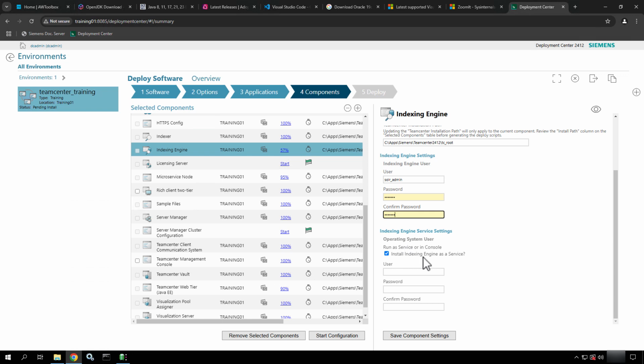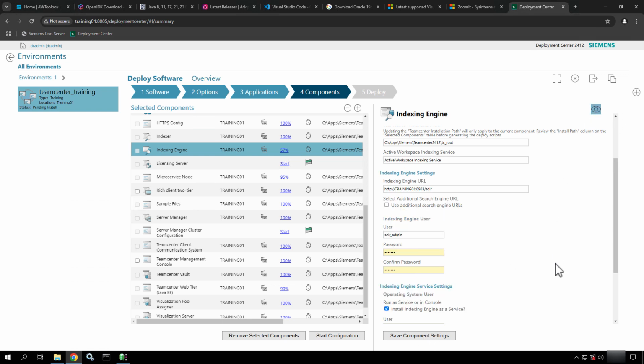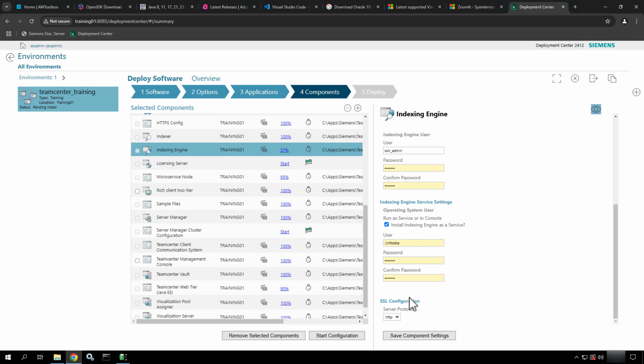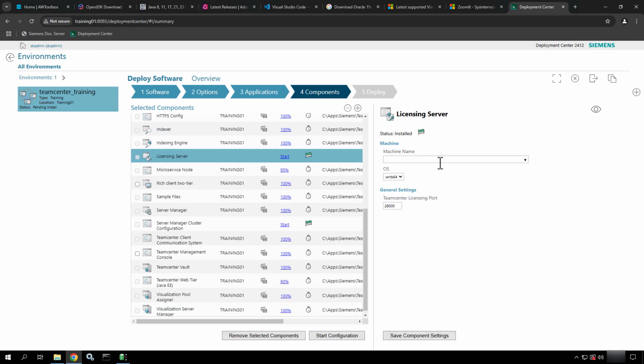Scroll down, and you can see this is going to be a service that's running. So I'm going to provide the credentials to run it as a service. Hit the eyeball and come down, and you can see you can set it up to do SSL with HTTPS if you need. Just make sure those certs are applied. Hit Save Component Settings, and then it'll ask me about my license server.